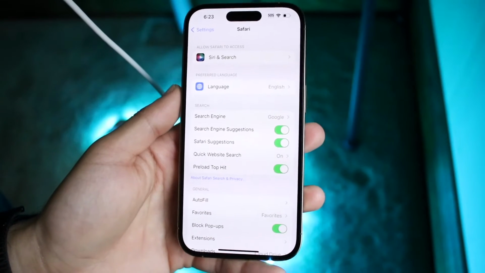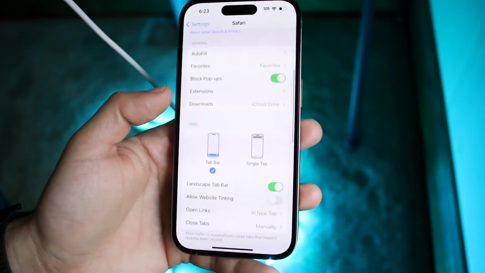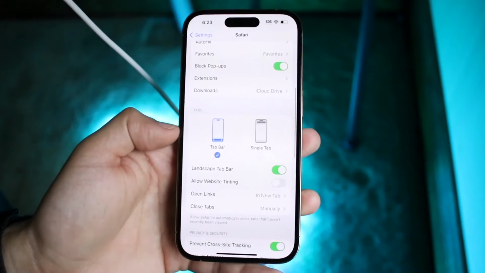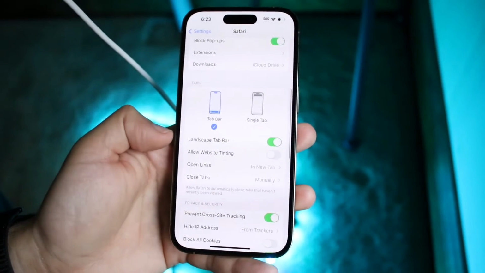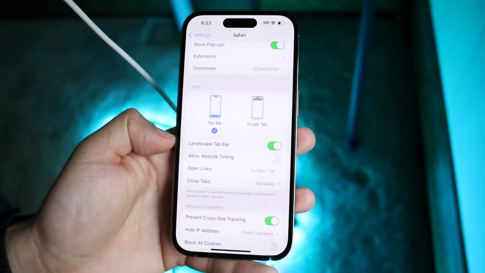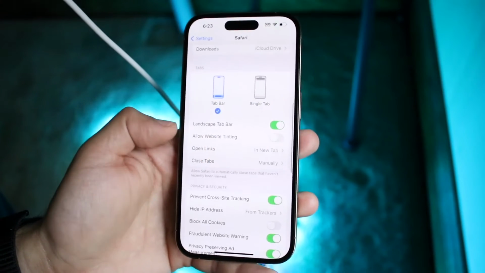Now within here, you can always edit Siri and search. You can change your search engine if you want to. That's something that's been really cool to some people. You can also change your tab. So if you want your tab at the top or the bottom, you can figure it out here. But also this is a landscape tab bar. If you don't want the tab bar in landscape, you can just take it off right there. And that's another thing you can do.